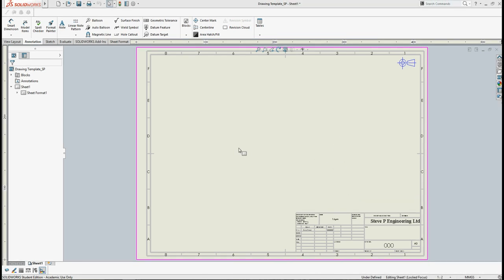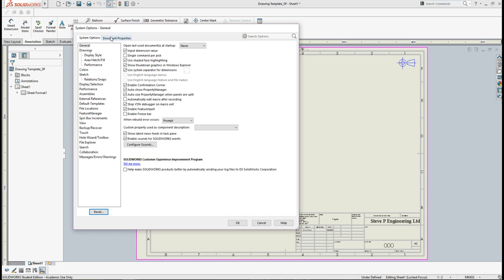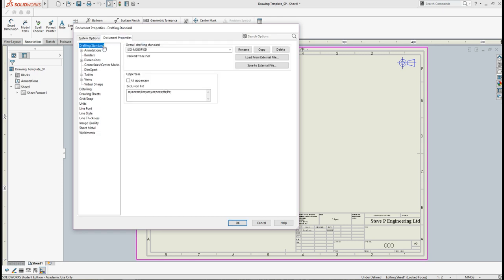So the last thing to look at is how we actually set up some of the dimension styles and text styles and things like that. So up the top here, we've got our actual settings button, and if I click here, I go to options, and I get two tabs. Go to document properties, and now into my drafting standards. And we'll quickly run through these.